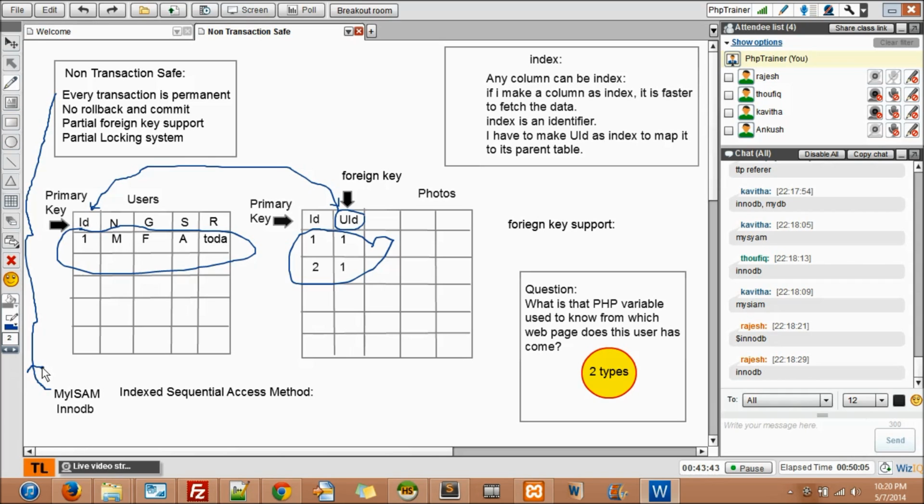So whenever you want a strict foreign key relationship, use InnoDB. Whenever you don't want strict foreign key relationships, use MyISAM. This is one question they ask in interviews: what are the types of your database engines? I just say there are 6 or 7 types of database engines, but the most important ones are MyISAM and InnoDB. MyISAM is non-transaction-safe, and InnoDB is transaction-safe.